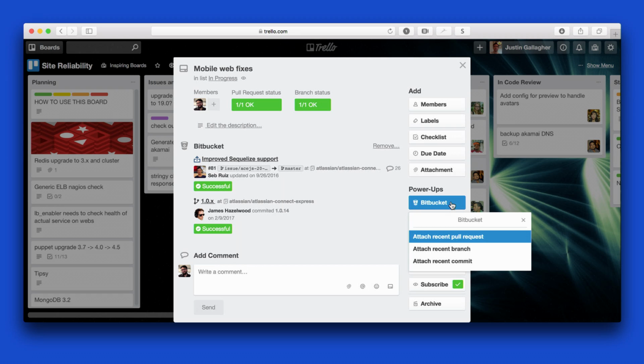So here you can see there's a pull request and there's a branch attached. I can see a little bit of information. I can see who last worked on those. For the pull request, I can see the branches that are involved. I can see how many comments there were. And there's little green badges under each of those.